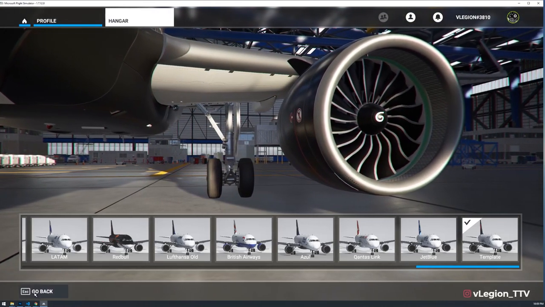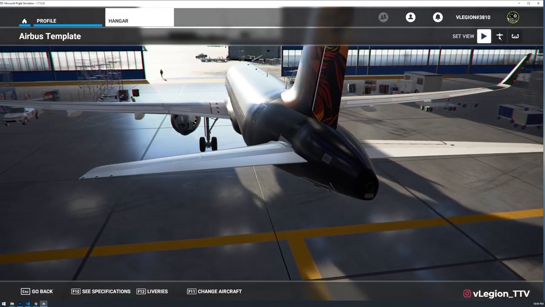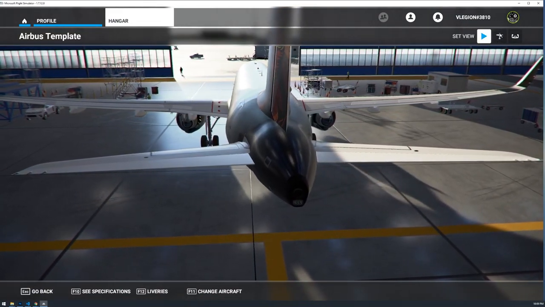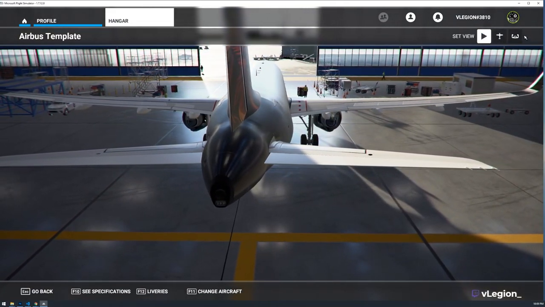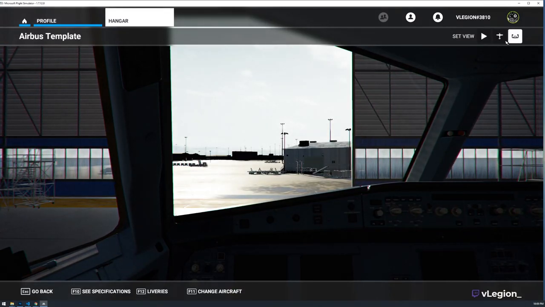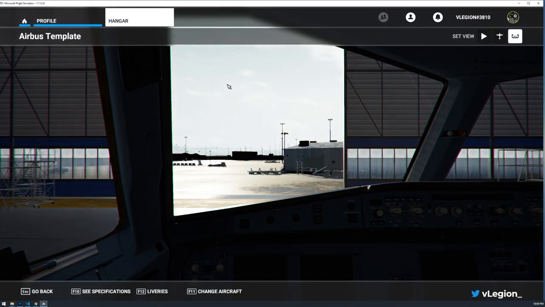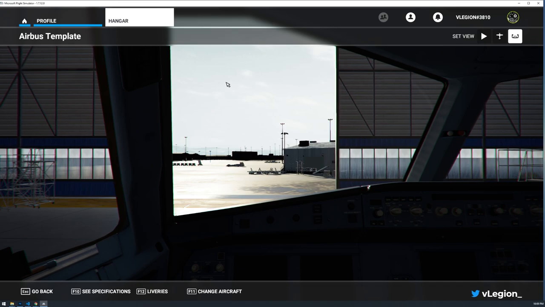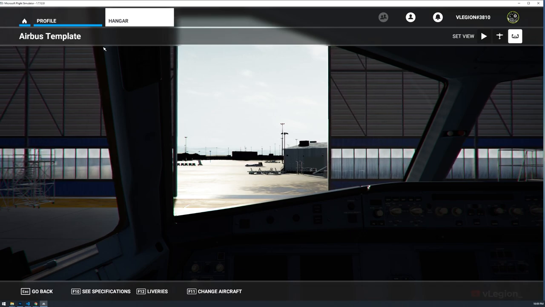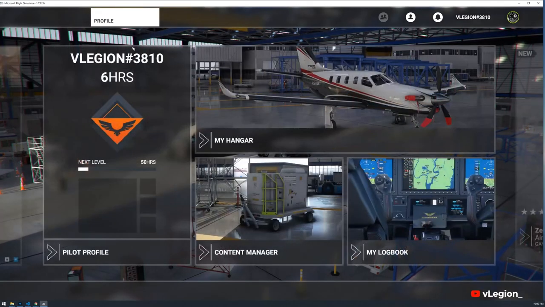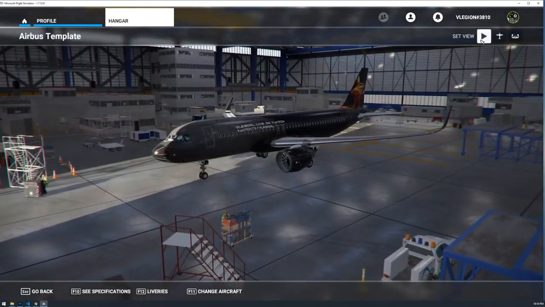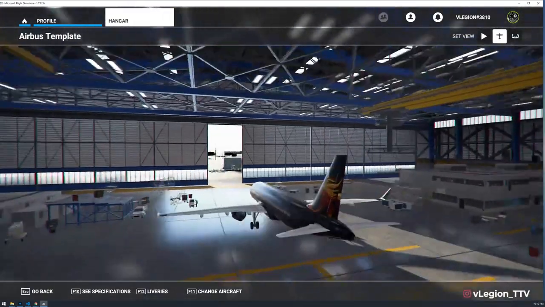Now, the issue we found is that when you go back to here, you can't click on the external view. It's in cinematic or the cockpit. This is pretty annoying when you're trying to get those finer details on fixing up your aircraft. But there is a simple solution. All you have to do is click on profile, go back to hangar, and then you'll be able to click it and move around freely.